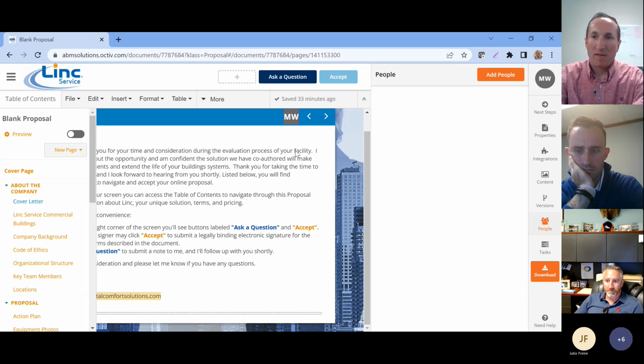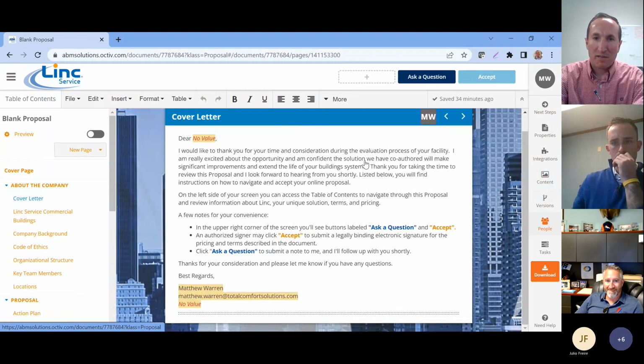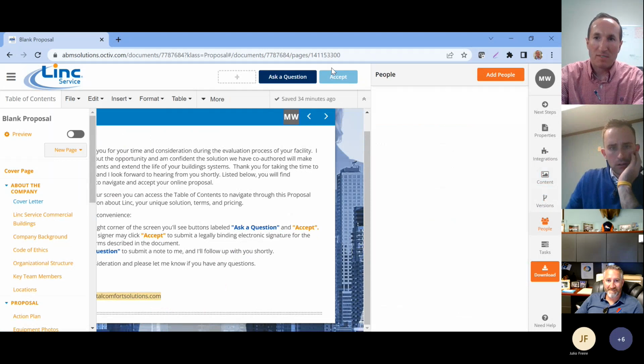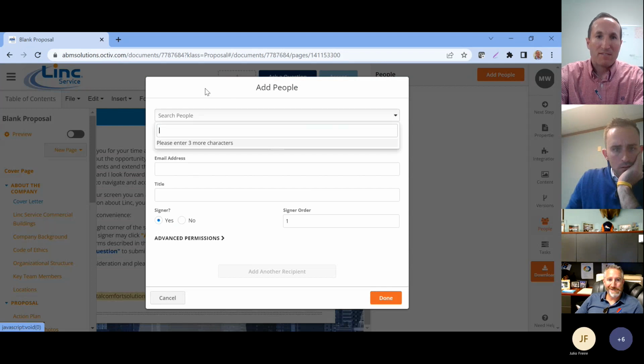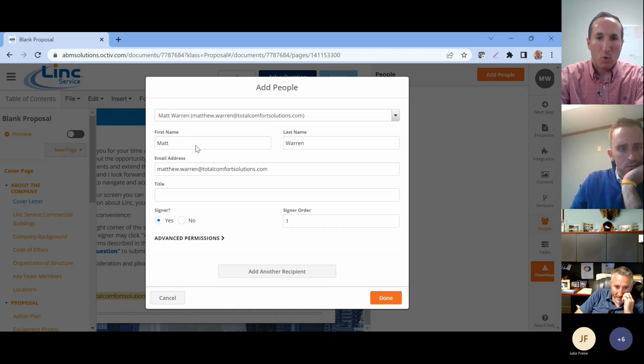I just opened up a template, but I want to show you that you go right here to people and you click people and this little section that pops up that's blank. You say add people. And this is where you go in and you type in, it doesn't matter the order that you do it here, but you could put Matt and it'll find my name. And this is the order that matters. So I put me as number one. I'm a signer, yes.